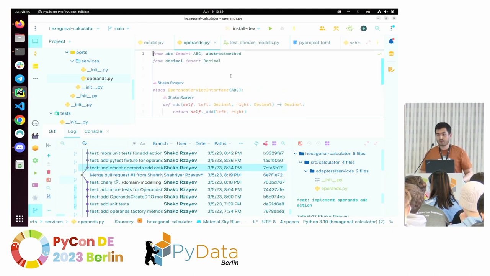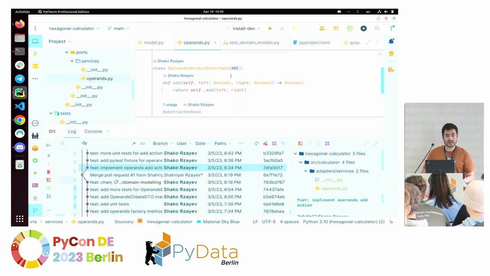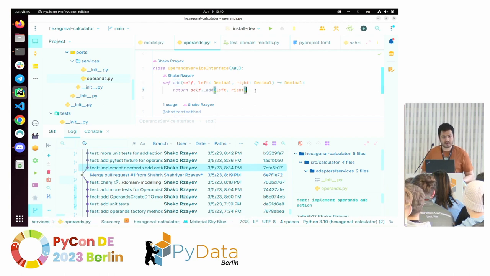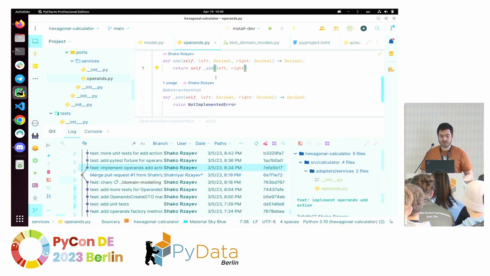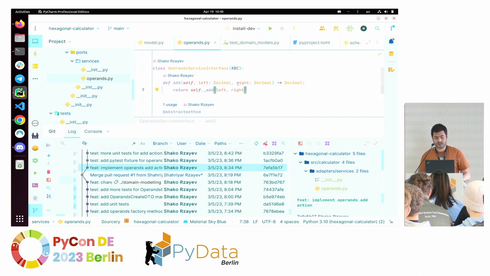In Python, we have no Golang-like interfaces, but obviously we can force it with abstract base classes. And the operands service interface has this left and right add functionality. It's just summing up the numbers, obviously. But you see that we have a public method add, and inside the public method we are returning the protected method. The protected, or private, method _add is an abstract method. What kind of question can arise here?